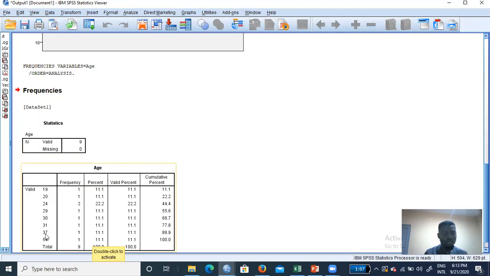Which one is missing? You can see, it's even giving the amounts of missing value. But basically, in this data, we don't have any missing value. So that's the case here.